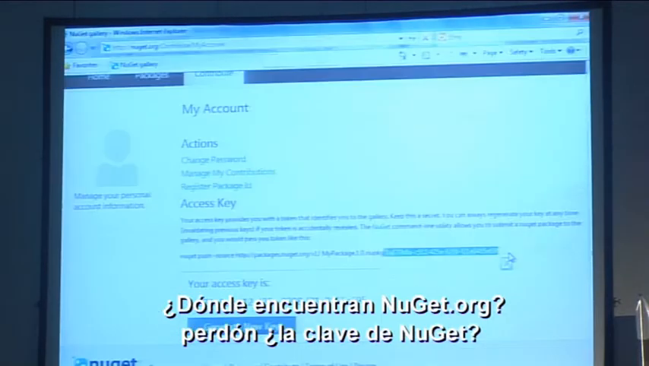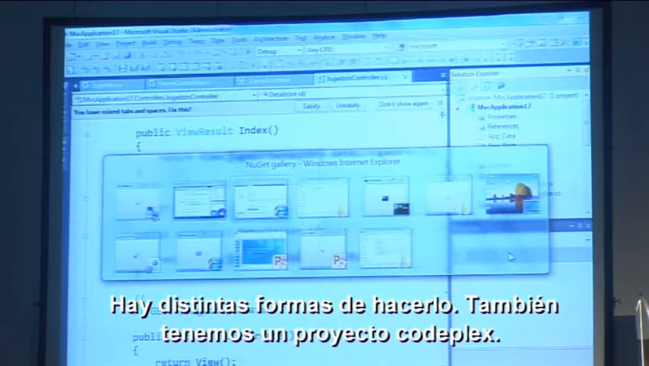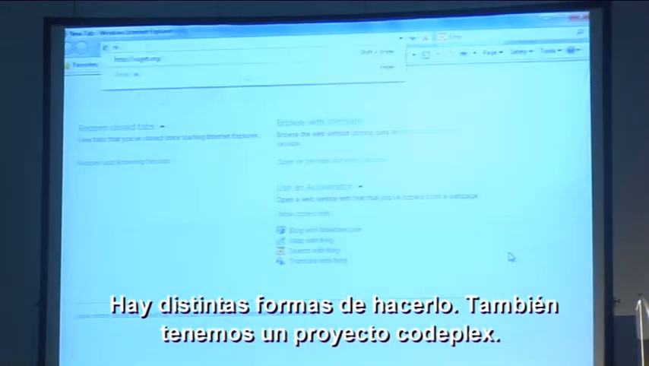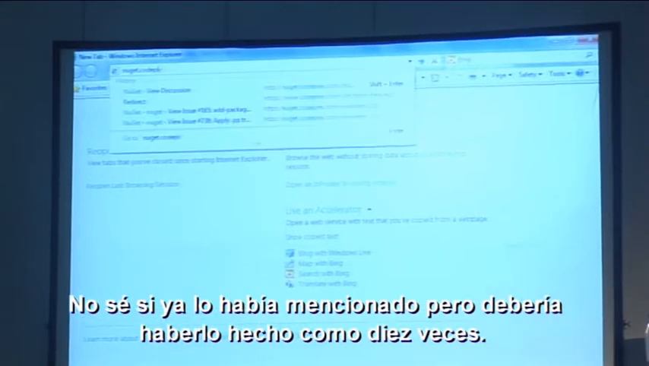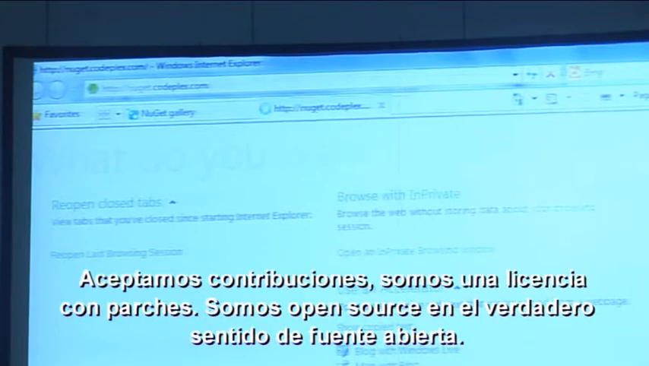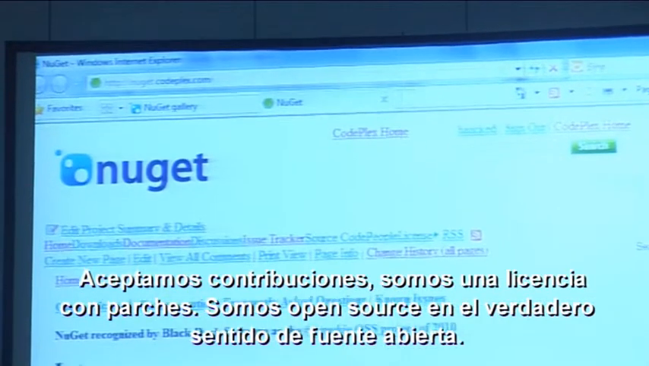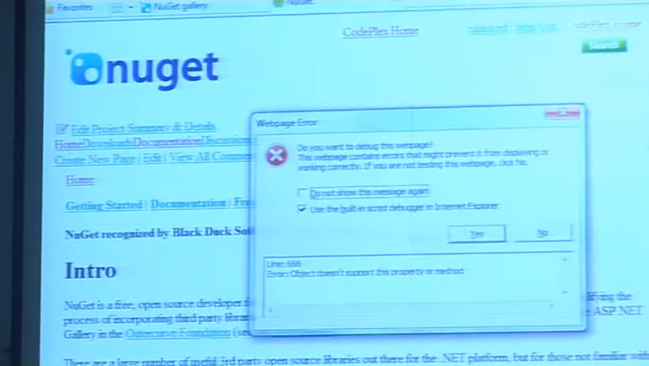So where do you get NuGet.exe? Well, there's a couple different ways to get it. We also have a Codeplex project. So I don't know if I mentioned it already. I usually mention it 10 times by now. But NuGet is a completely open source project. We accept contributions. We're Apache licensed. So we're open source in the truest sense of the word open source.